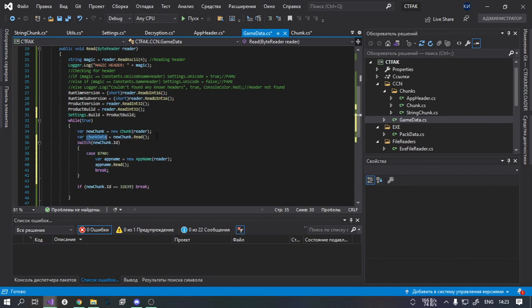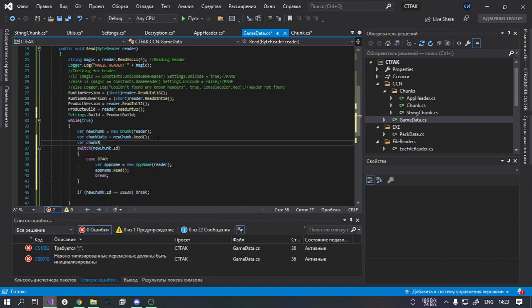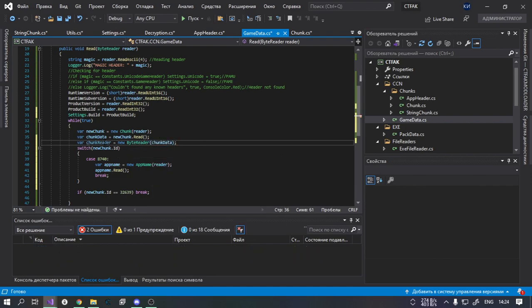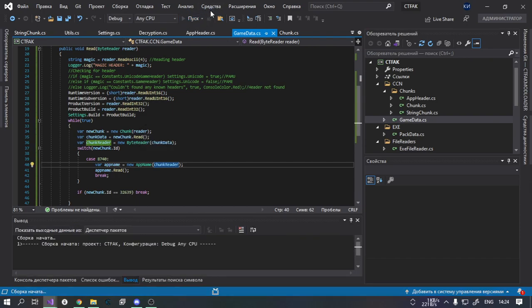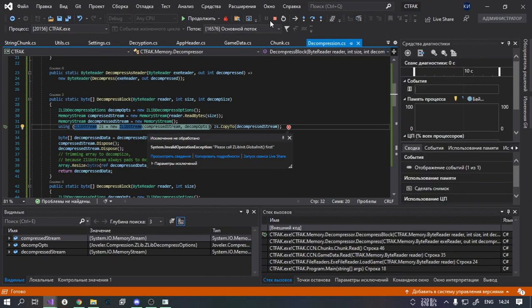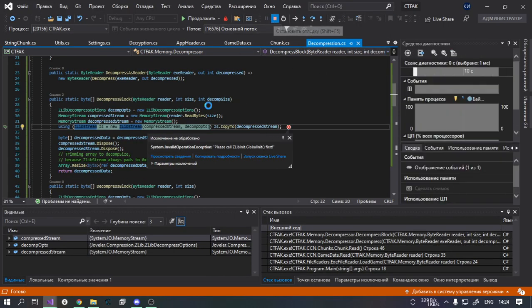No, we need our chunk reader, byte reader, chunk data, and then we pass this one here. We can actually use this reader, but no, we can't. And if I run it, yeah. Oh. What the hell is this?